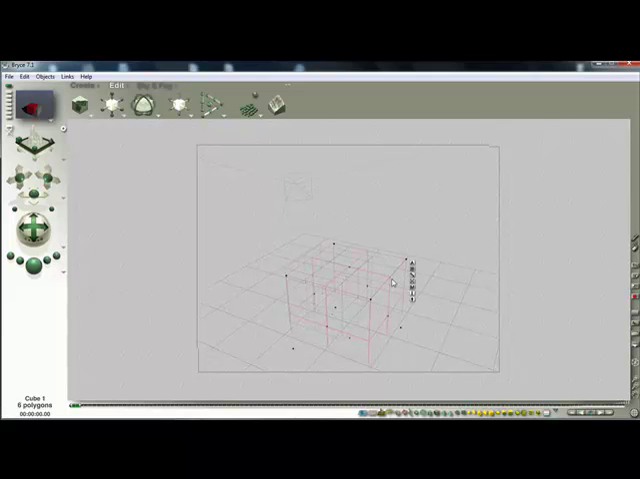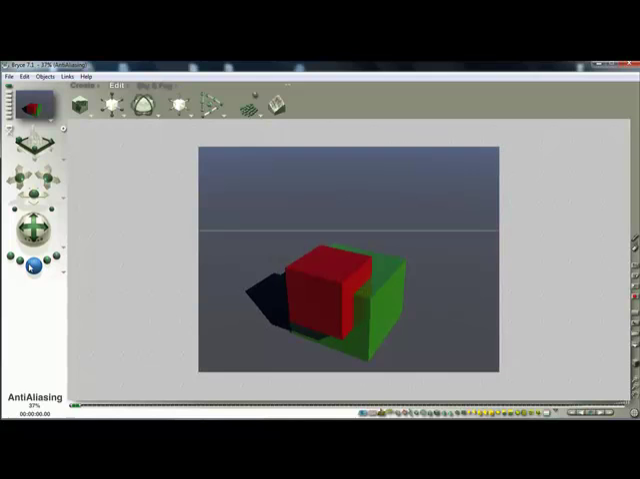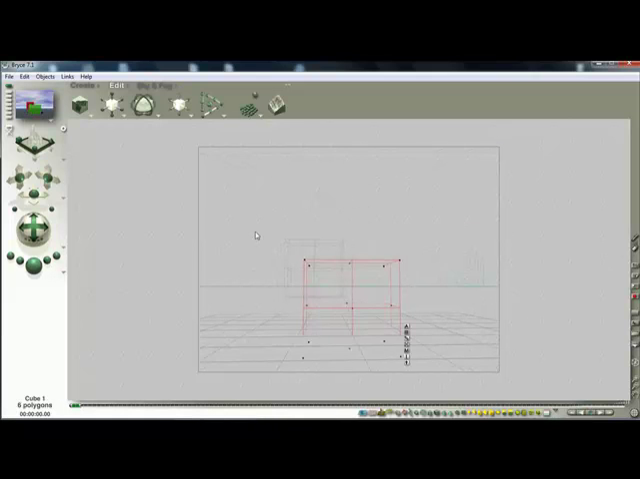Okay, and then on the positive object, let's give that maybe a complement. Let's do a green there. Okay, so you have a green and a red object. Now watch what happens when they intersect and you do the Boolean intersection. Select both objects. Again, you want to group them again.